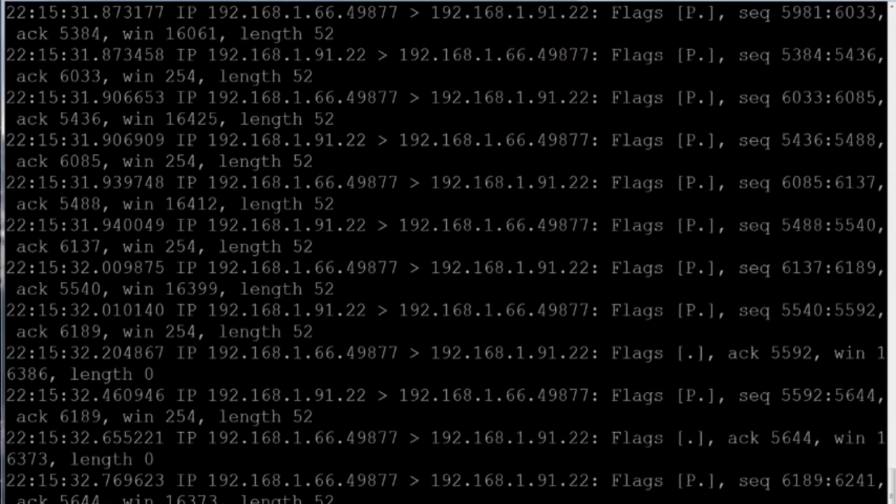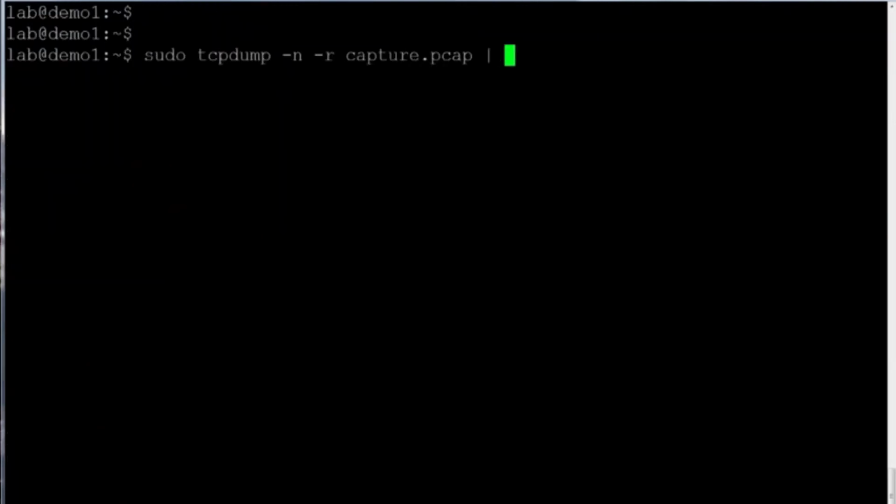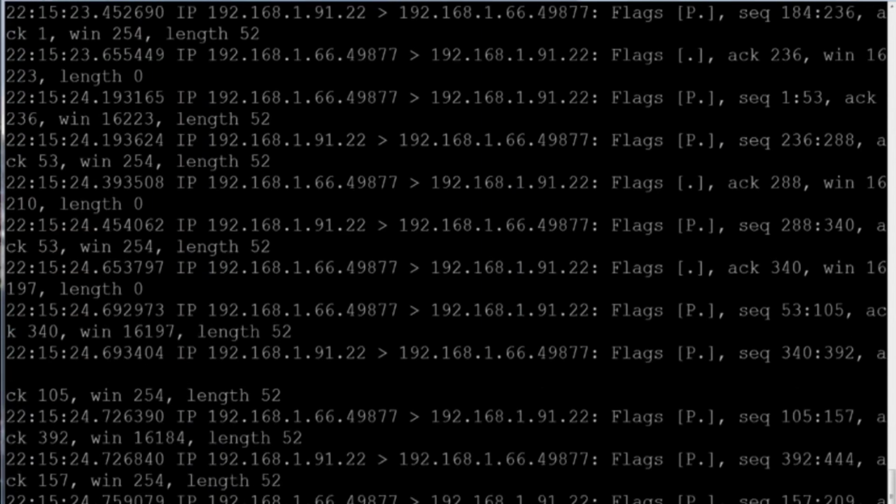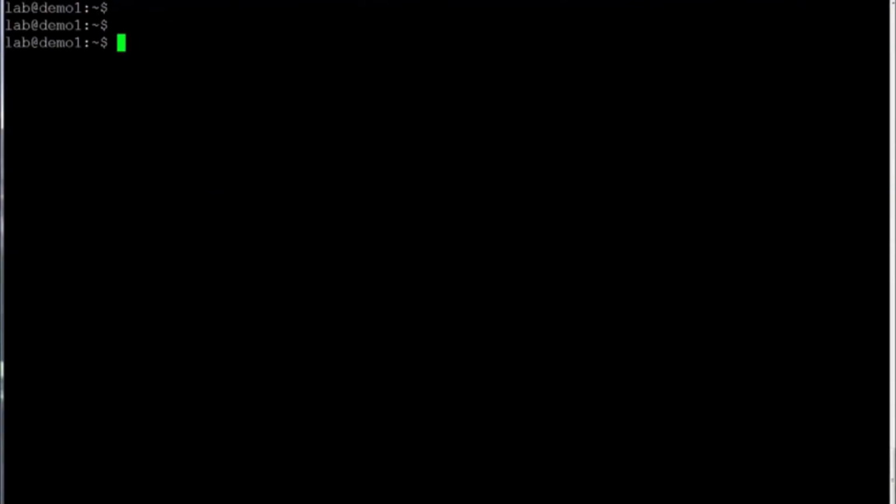Reading capture files. Existing capture files can be read with the lowercase r option. The output is the same as when packets are displayed to the screen. Again, packets go by too quickly on large files, so I will use a pipe and less, and that helps me so I can scroll up and down throughout the capture.